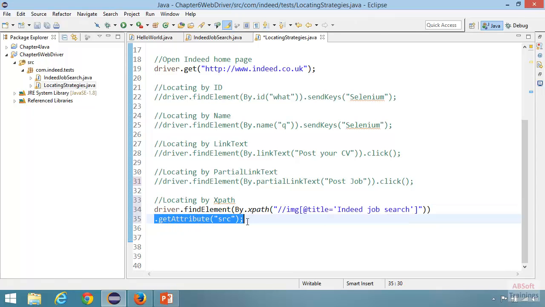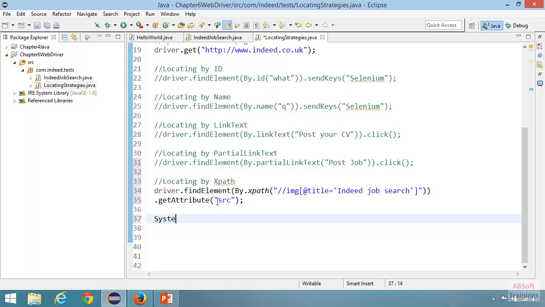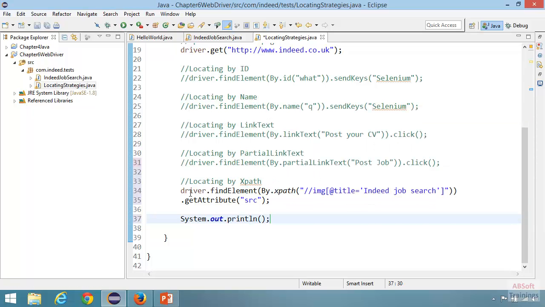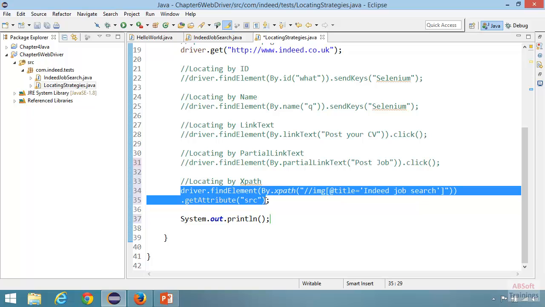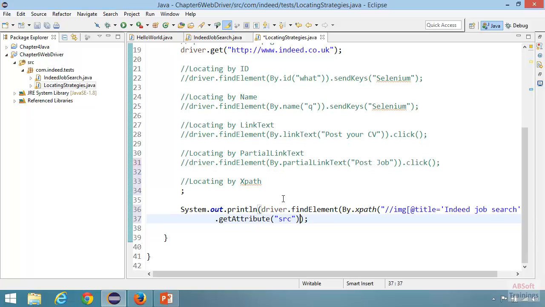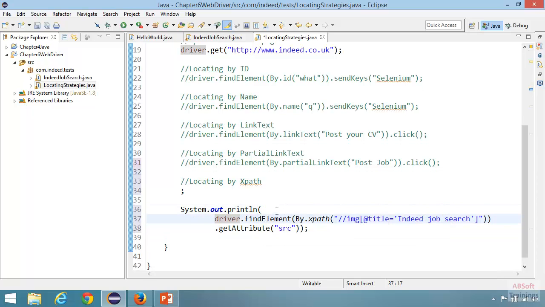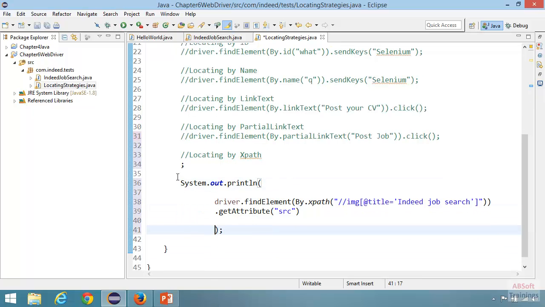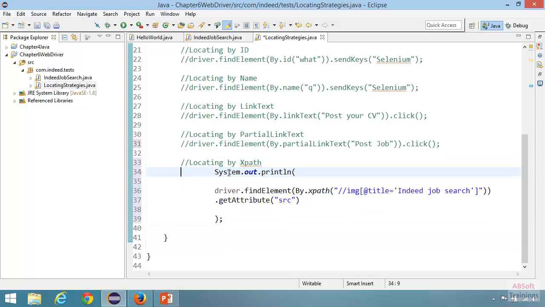Let's get the value of that attribute and let's print that out. I want to say System.out.println and we want to print that this is the value. We don't need a semicolon. This statement gives the value, so let's put that statement. Let me resize it properly. Okay, it all looks good. We don't need this semicolon.